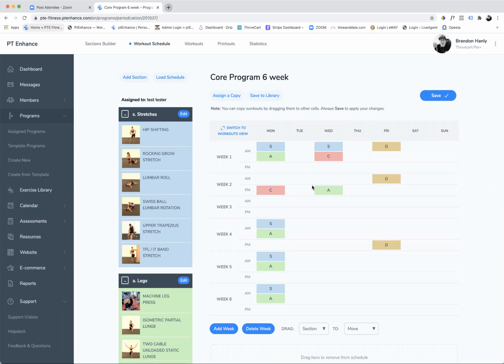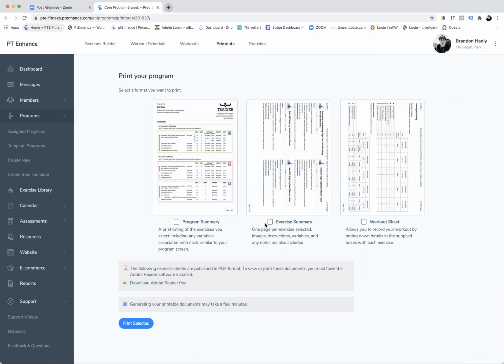Once you've assigned that program, you'll notice there's a couple other tabs up top. There's a printout. For example, printouts are going to allow your client or yourself to print out a program summary, an exercise summary, or a workout sheet. And obviously you can print those out, and the program you just built would be in there. Okay. And so if your client wanted to go in the gym and use a workout sheet and not log it on their phone, they could use a workout sheet. Okay. Or if they want to not use their phone, there's a lot of people out there that don't use mobile devices. They could print these out and take this to the gym with them and get all that information just by paper.